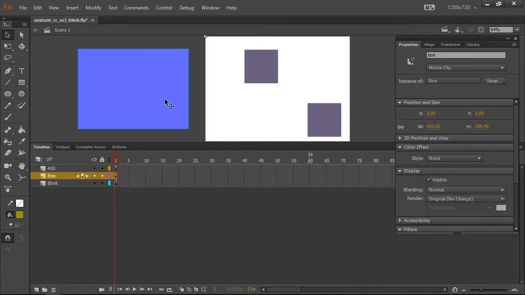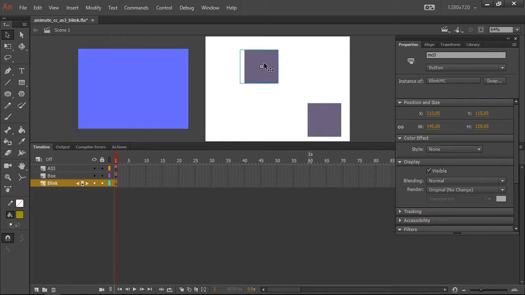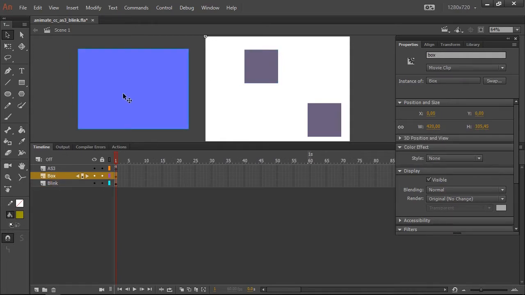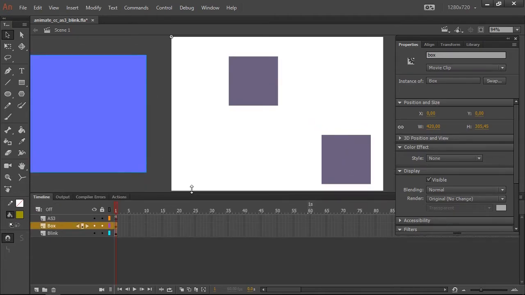And finally I have this box MC. This is the box that is called when we click the buttons. Okay, remember I tried to make everything in this file very simple. This is not the only way of creating this interactivity, and certainly not the best way. But I set up things in this way so you can better understand what's going on.